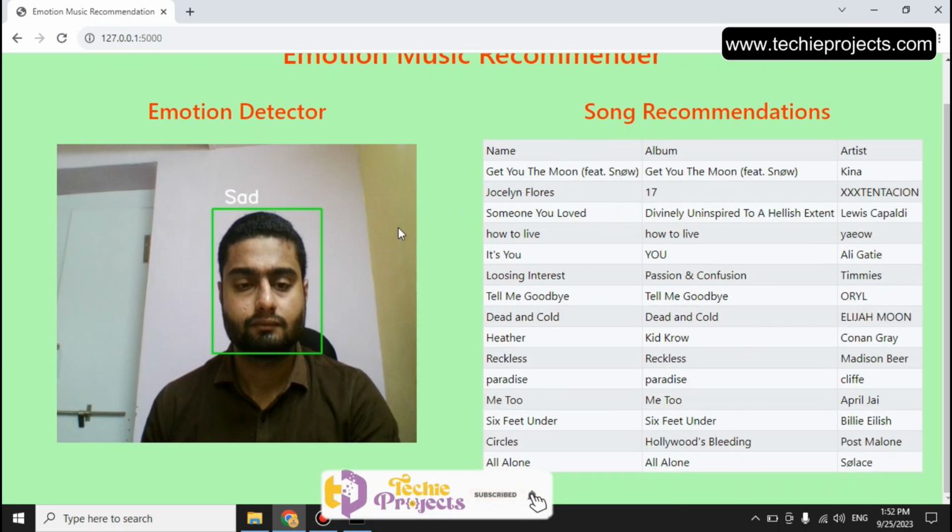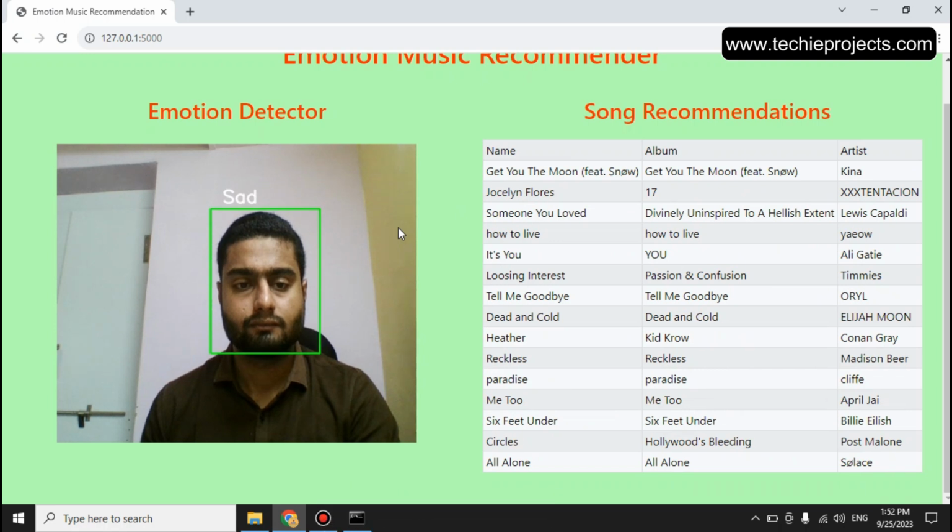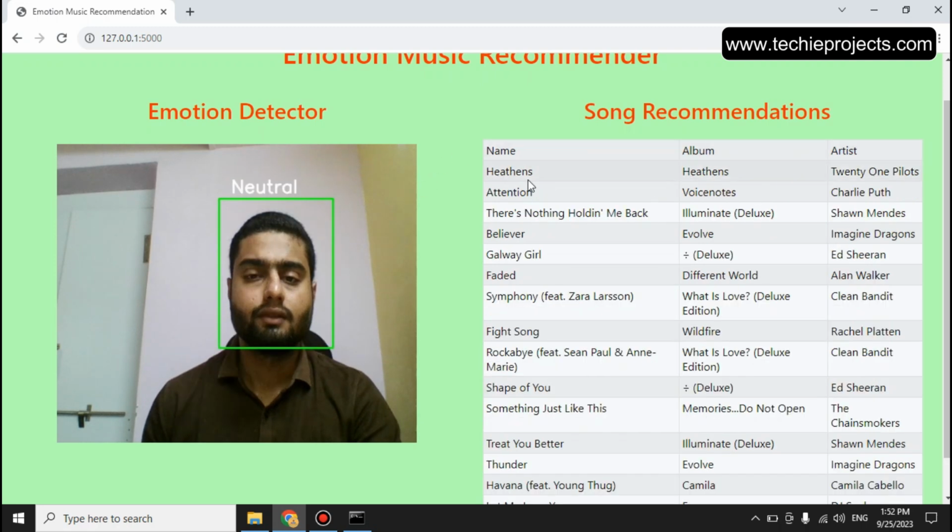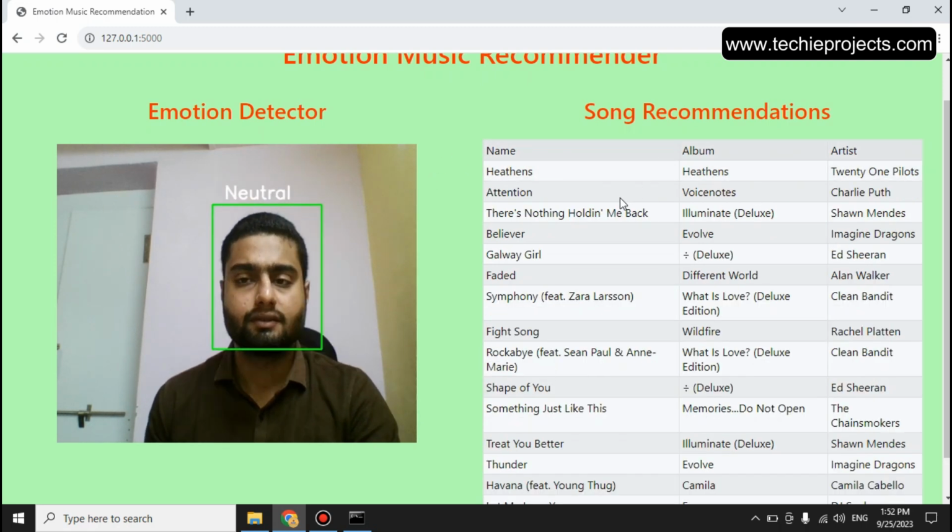Like if the person is sad, then it will show the sad song with the sad album and artist, and if the person is happy, then it will recommend the song according to the user's emotions. This is the complete project.